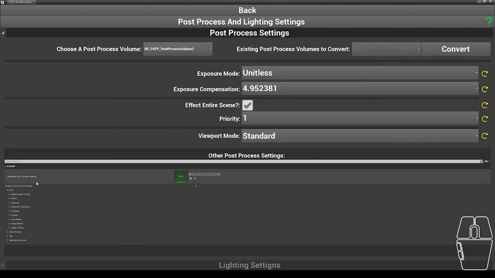The last section of the tool includes a location for an additional post-process material. Say if you wanted to create an underwater effect, you could put your post-process material here, as well as all of the other post-process settings available in a standard post-process volume, with the ability to search for what you are looking for.